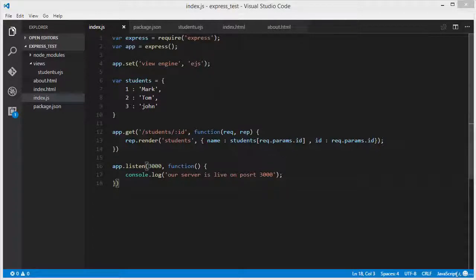For example, we want to use a for loop which we normally use on the client side. Using a for loop, we can iterate over any array or something like that. Let's see how we can use it with the help of EJS.